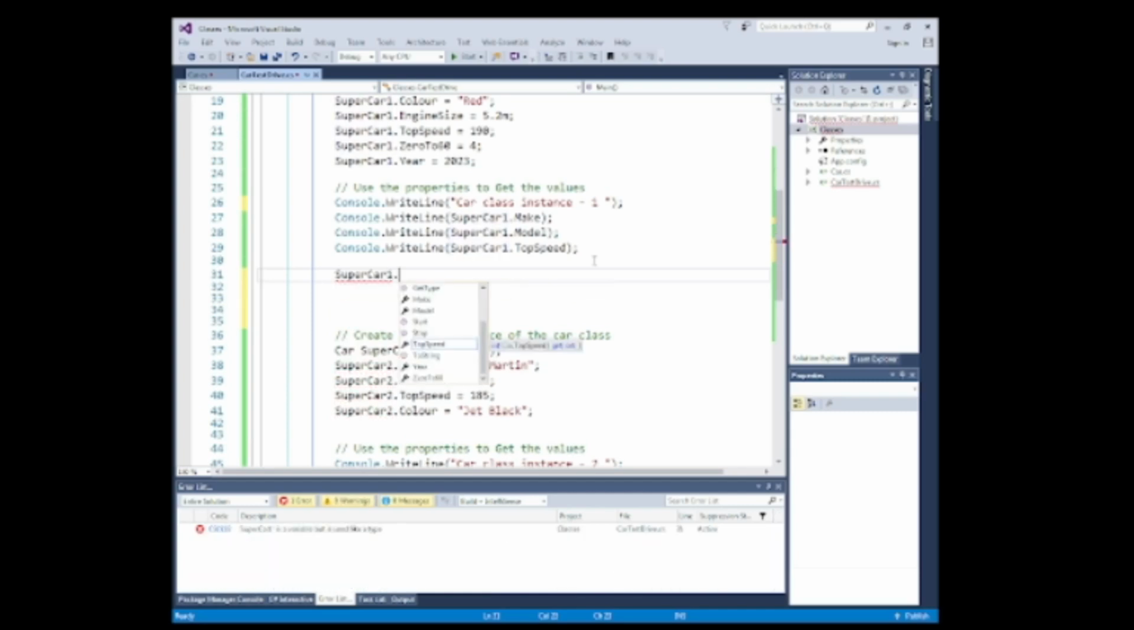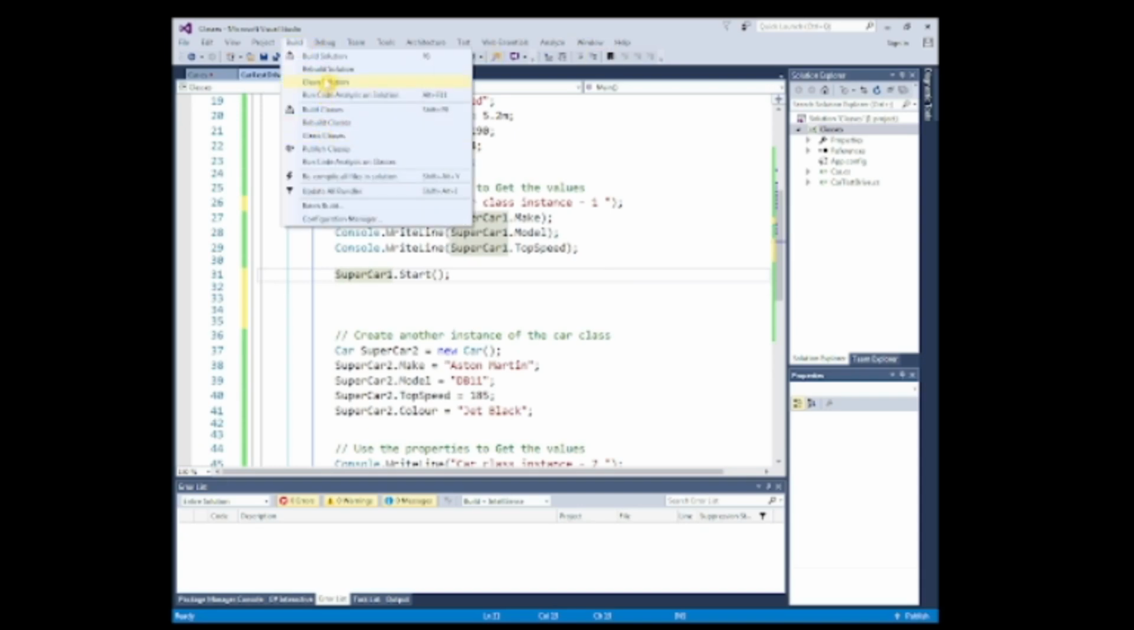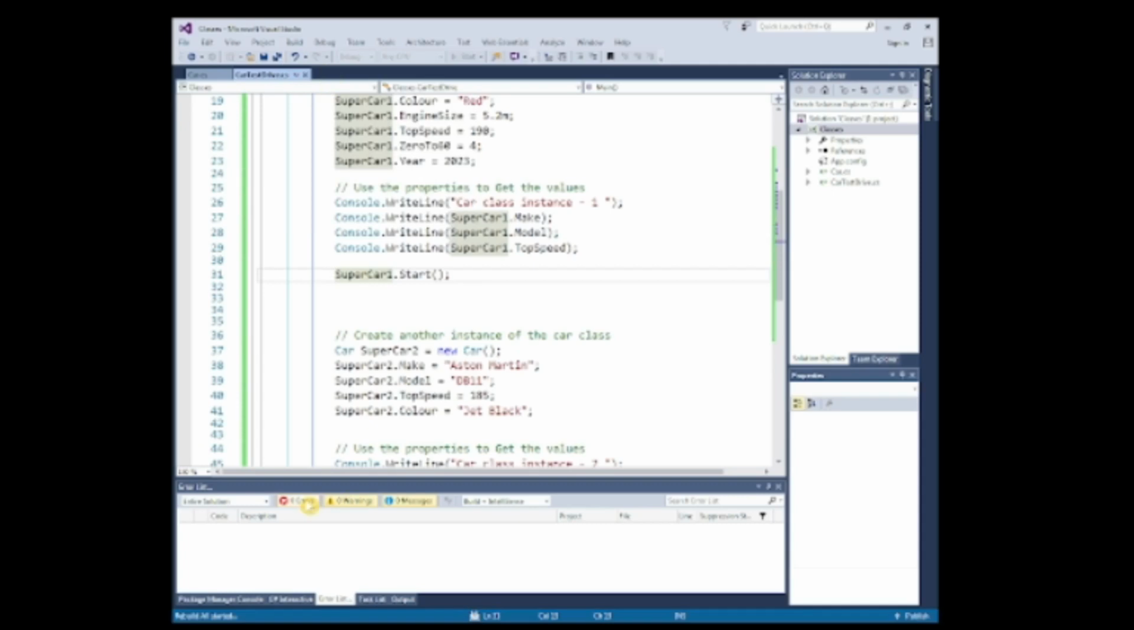dot, and then if I come down here, I should be able to see all the properties and all the methods that our class has. We can see accelerate there. The one I want is start. Okay, so I've said call the method start on this supercar1 instance. If we build this now, rebuild, 0 errors, 0 warnings, F5 to run.